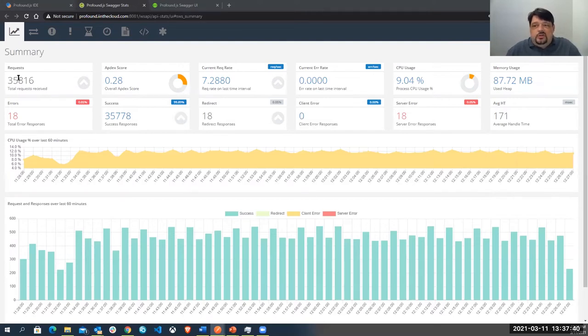Now, this is just a default install on an IBM i. I haven't done any tuning. This is straight out of the box. It's performing quite well. You probably wouldn't have even noticed any slowness while we were doing the demonstration. We're processing about 7 requests per second.